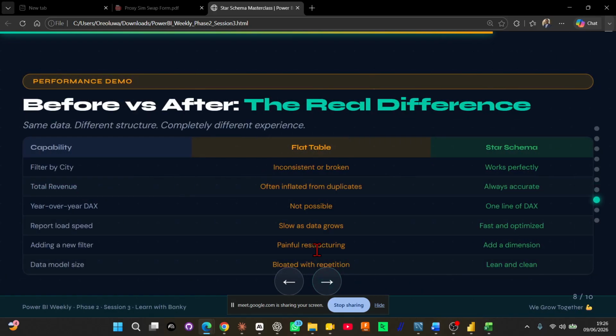Then from there, before and after. In our flat table, we might not be able to filter by city. We might not be able to do total revenue properly, but with our star schema, we can do everything properly now. We write just one line of that. Our report speed is fast now. Our filters are going to make everything easier and faster, unlike what we had before, that was just big and flat and anyhow.